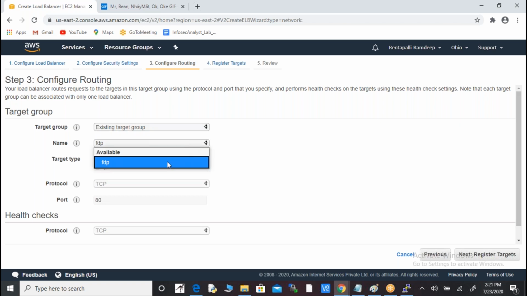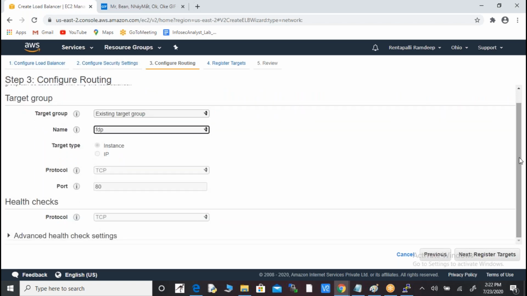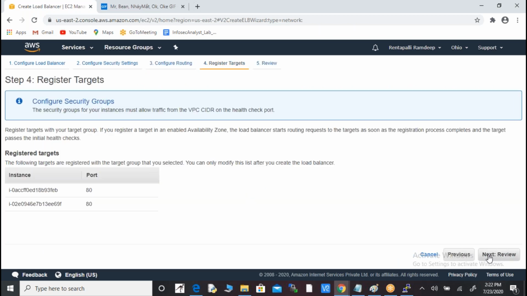So in FDP, two targets are available. One is L1 and the second one is L2. So the target group name is FDP, and my target type is instances. L1 and L2 both are instances, so that's what I am selecting, instance level, and my protocol is TCP. Why? Because we are launching a network load balancer, and the port number is also 80.